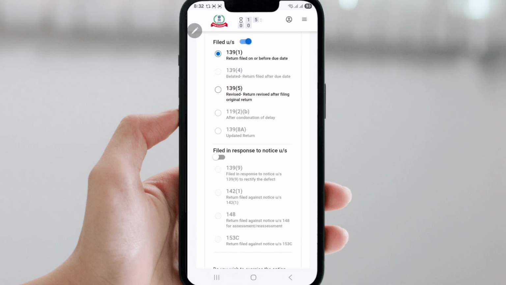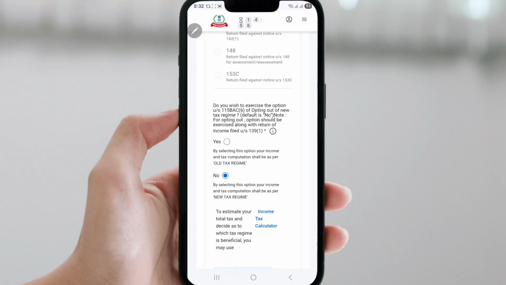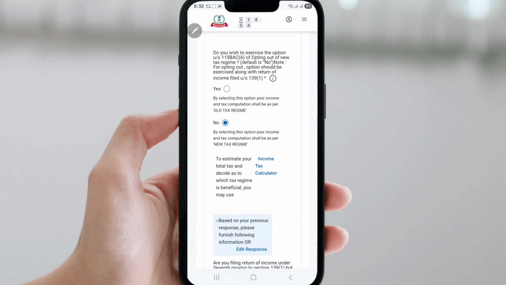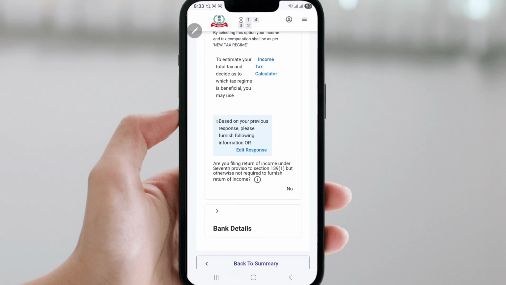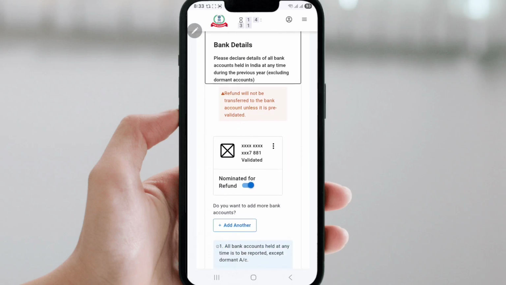So after that, if you are filing your ITR before the due date, which is 139(1), the main or important part is opting out of the new tax regime. You know very well, up to 7 lakh rupees there is no tax if you choose the new tax regime for financial year 24-25. If you select no, it will take you to the new tax regime. If you select yes, then it will take you to the old tax regime. So here we are going to file our ITR in the new tax regime. Now click on bank details.